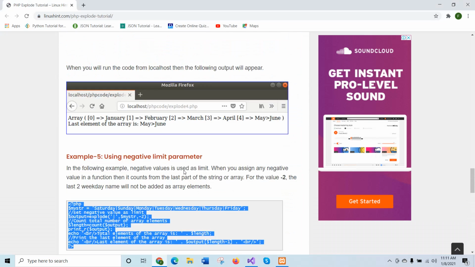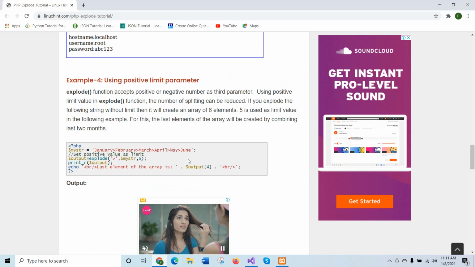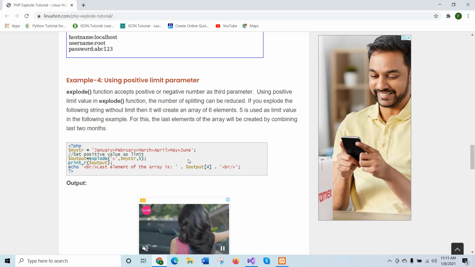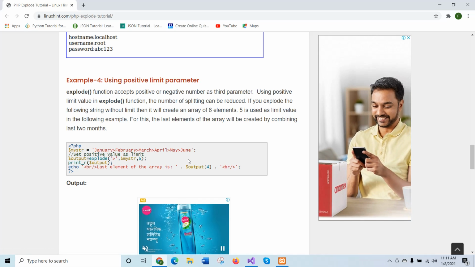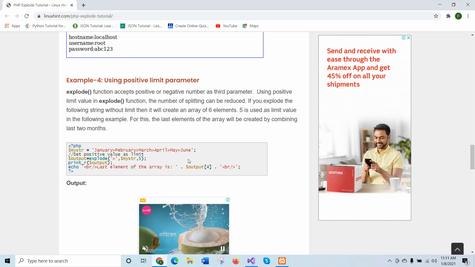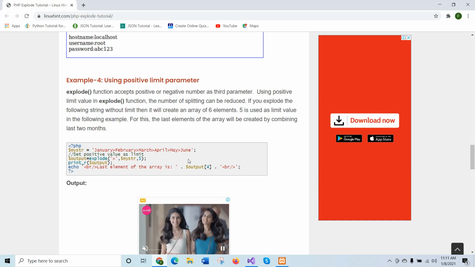This was the last example of the explode function, and in my another tutorial how you can use the implode function is also explained, so you can see that tutorial also.